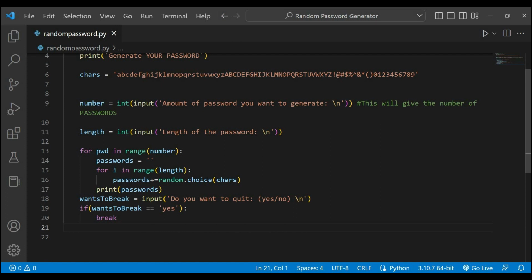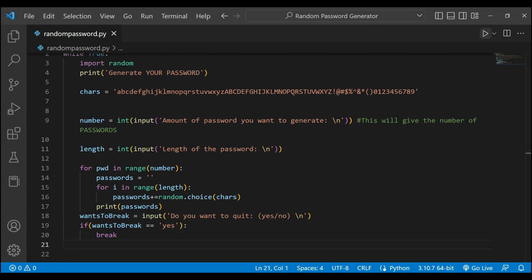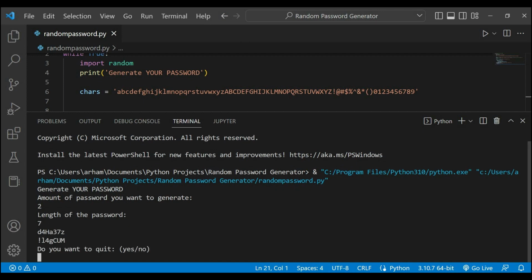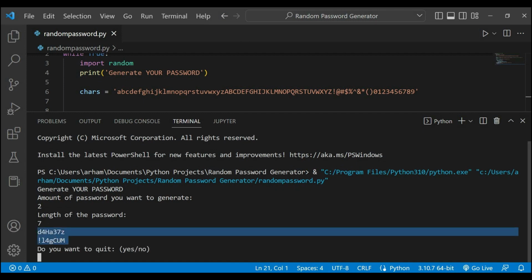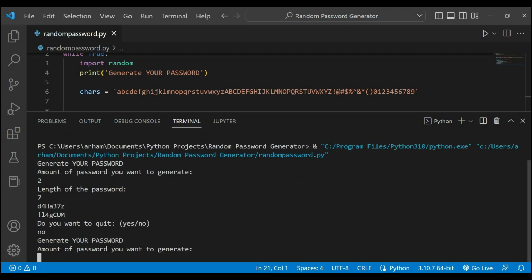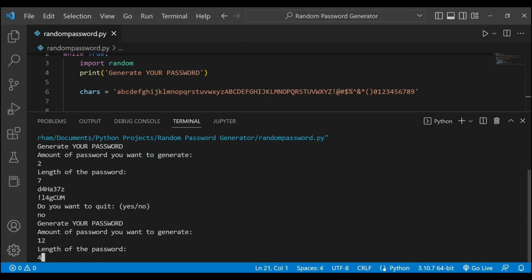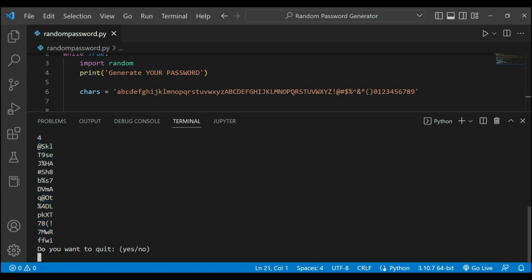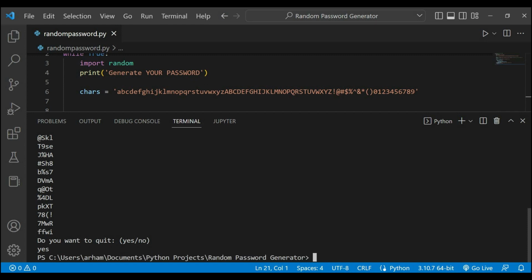I used all that to wrap my code, and now let's run it and check for an answer. I want to generate two, and the length of the password is 7. So these are my two passwords, and it is asking me, do I want to quit? I do not want to quit. I want to continue, and if I put 12 as the amount of passwords you want to generate, and the length will be 4, it has generated 12 passwords of 4 length for me, and if I put yes here, it will break. So this was all in the question, guys.